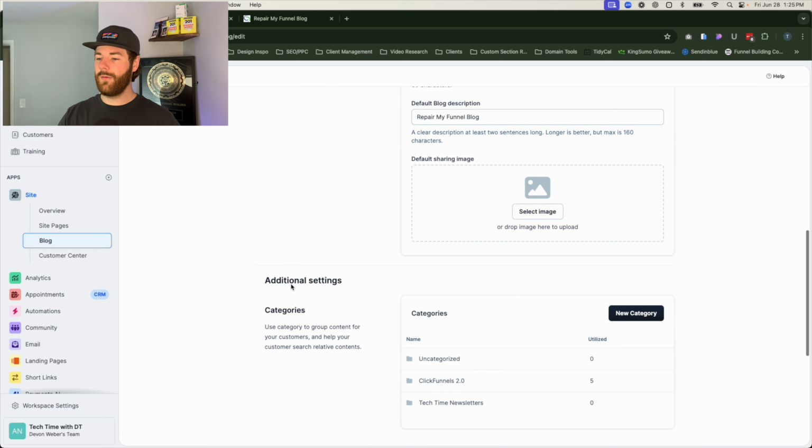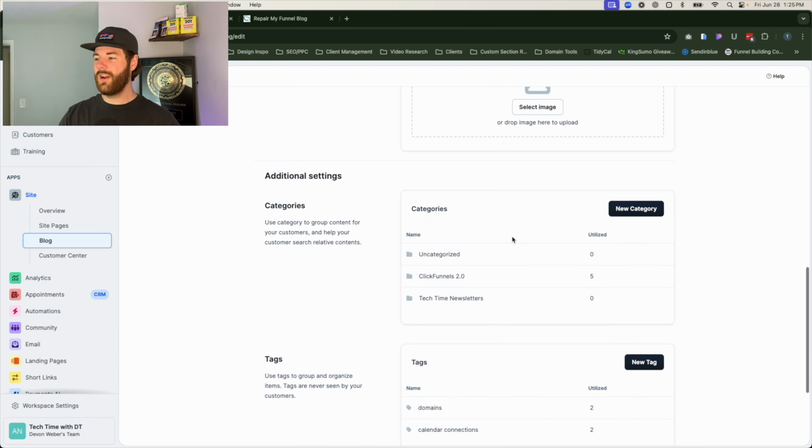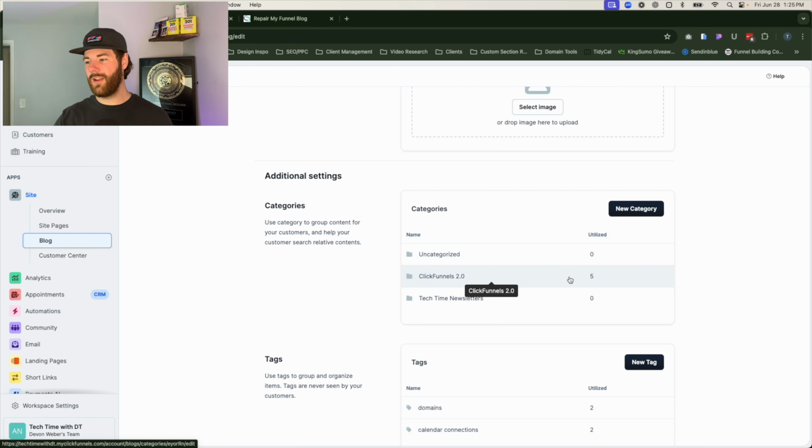Beneath that, we have additional settings such as categories. You can create subcategories or specific categories of topics that you will probably touch on. In our case, we have ClickFunnels 2.0 as the main category here, but you can add a bunch. I don't believe there's a limit. You can go in and categorize as much as you want. And then when you create articles, or blog posts rather, you can put those posts under the correct categories based off of what they are related to.